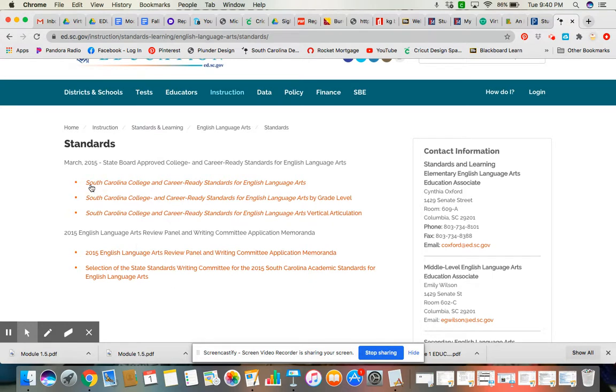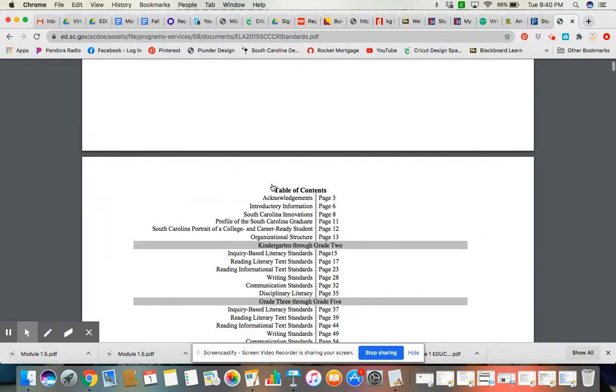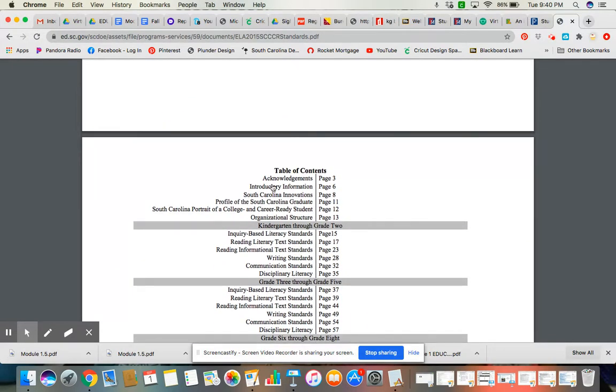The first one is South Carolina College and Career Ready Standards for English Language Arts. The next one is by grade level. However, I always use the first one. You could scroll down to the table of contents and it will tell you exactly what page you need to go to. So let's say I'm going to look at kindergarten and first grade, because this year my kids are coming in very much as kindergartners since we did e-learning the second half of the year. It tells me that kindergarten through grade 2 is going to start on page 15.